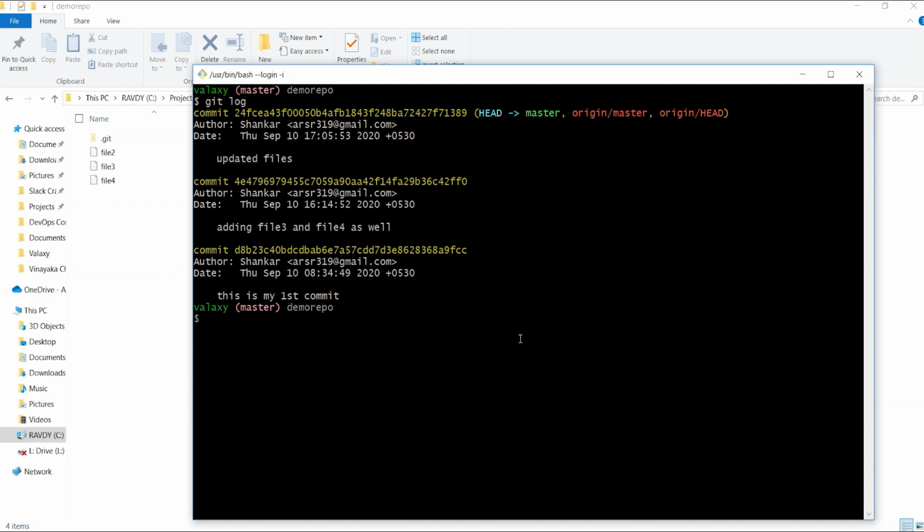Now I would like to list out how many branches I have. You can just do the git branch command, which will show you how many branches you have. We have only one branch, that is master, and the * is nothing but the active branch, meaning you are working on the master branch, and same thing you can see over here.